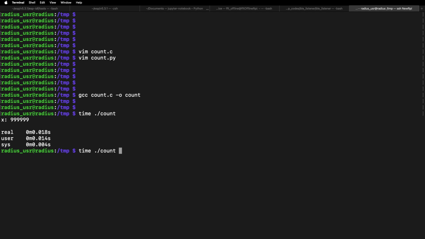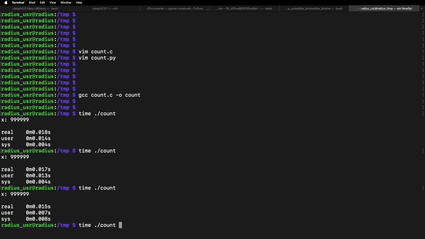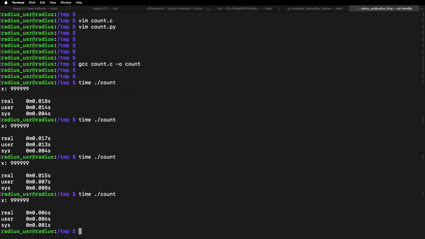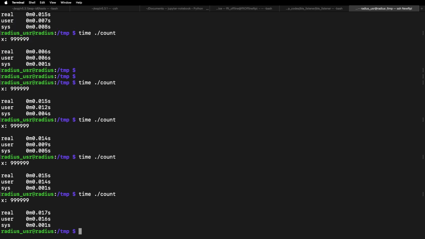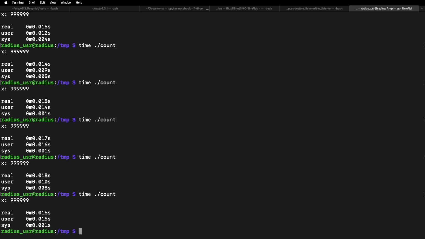So I'm trying to call this multiple times to get a better understanding of the average. You can see right now it's 6 milliseconds, but sometimes 15 milliseconds. So we would say the minimum number is 6 milliseconds, but most of the time it's around 16 milliseconds.